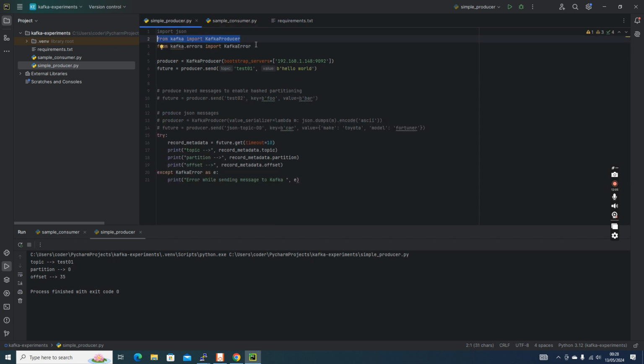Now if you see the first one, number 5, producer equals a simple KafkaProducer with bootstrap servers. The value of bootstrap servers is a list. In my case I am passing only one, but let's say in your case you have a 4-node or 3-node Kafka cluster. You can pass the list of brokers that you want to connect to, like this.